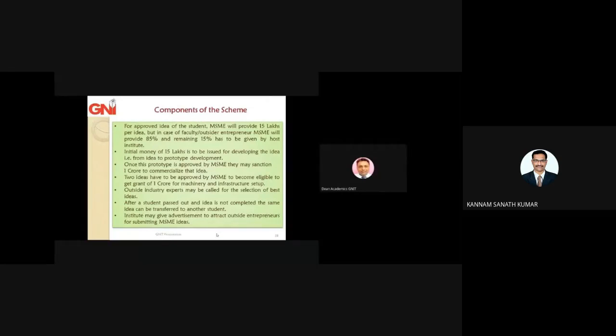So here, last year, before this lockdown, students as well as faculty participated in large numbers. Our internal committee viewed all those ideas and shortlisted 17 different ideas. Those 17 ideas we submitted to the Ministry of MSME, and they are still under consideration there. We are hopeful that the majority of those ideas will be approved by the Ministry of MSME.